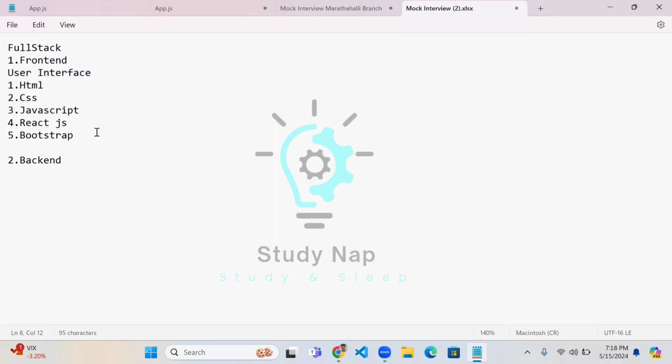Like Instagram, Facebook applications, everything is a full stack application. In that Instagram or Facebook, whatever we can see, images, contents, buttons, everything comes under user interface only. Whatever we cannot see in that application is the backend part. The backend we can discuss later.